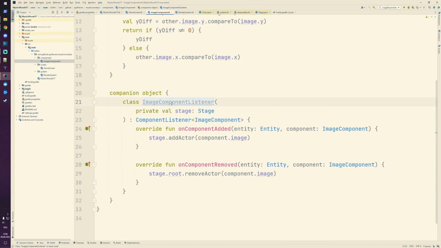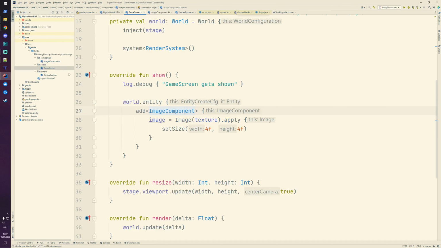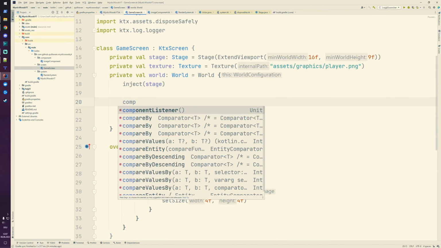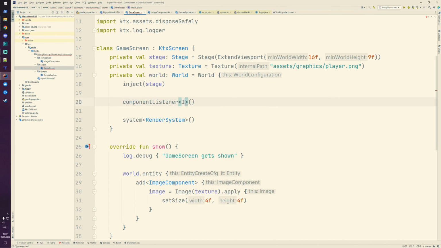So those are the two things that we want to do. And this image component listener is currently not used. So how do we tell now our Fleks world that there is a specific listener that should do something? This is again done in the configuration where there is another function which is called ComponentListener, and there we pass in our image component listener like that.